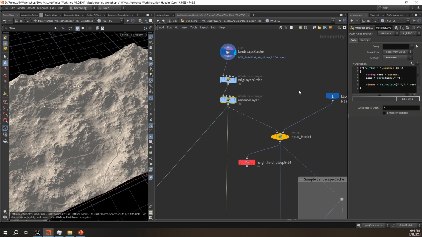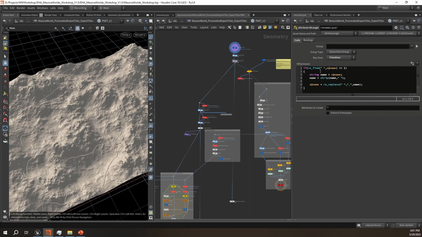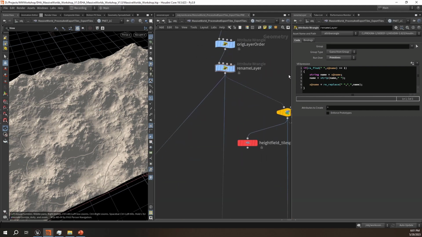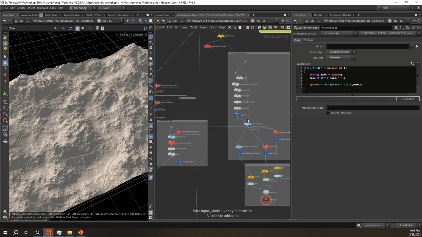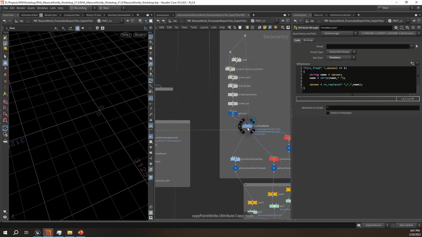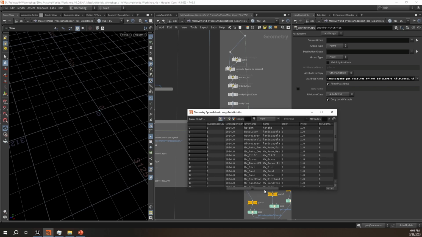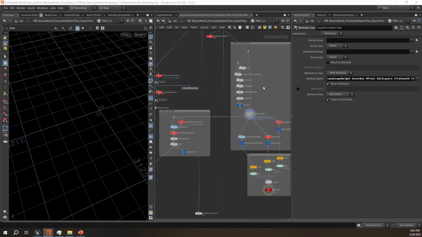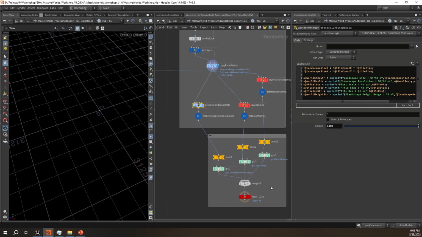Also, I try to make sure I rename some of my layers, just to make sure my names are properly set up. I don't want to have any spaces in my naming. I want underscores. So yeah, there's some of that cleaning going on. This system here grabs the layers and outputs them as point information. So every layer is represented as a point, so I can easily filter and also process it.